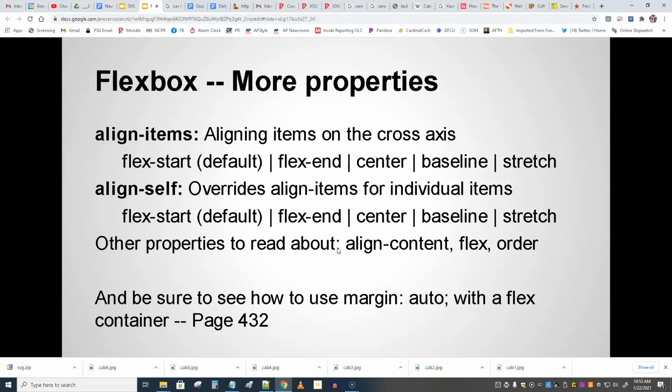And then there are some more properties. You can align individual items with align-self. You read about these. And a lot more flex order and aligning stuff going on. See how we use margins and auto with flex in a container on page 432, because I believe that's going to particularly work in the navigation example.